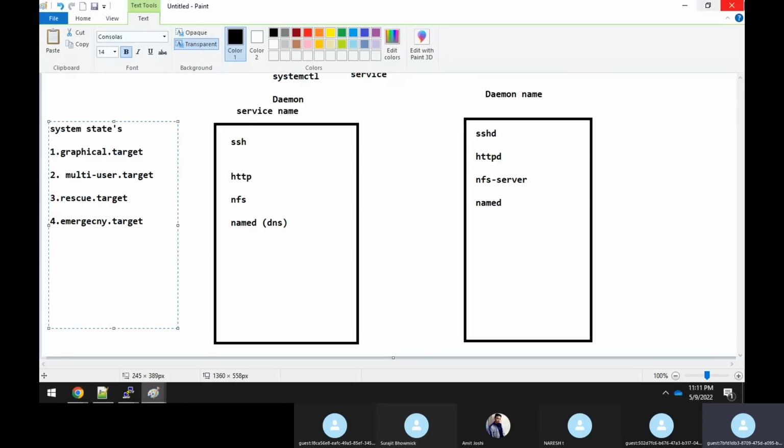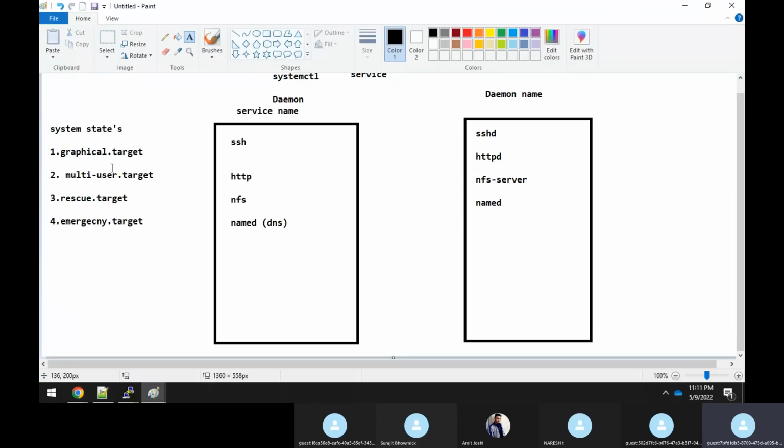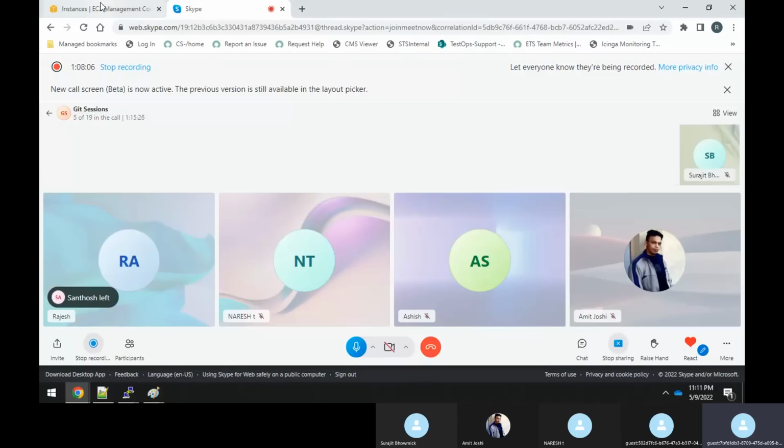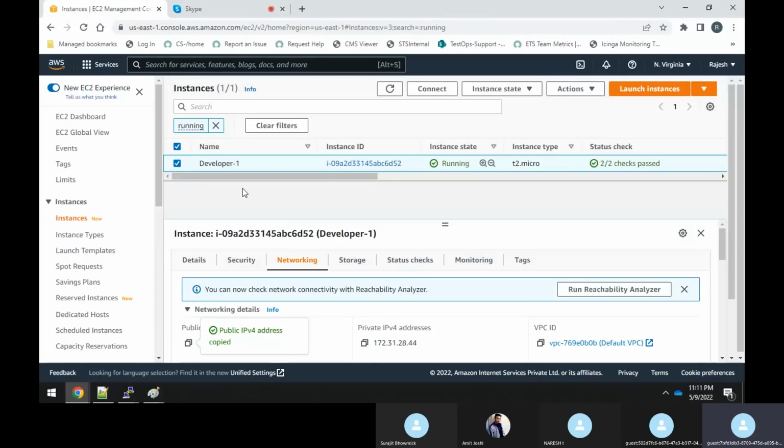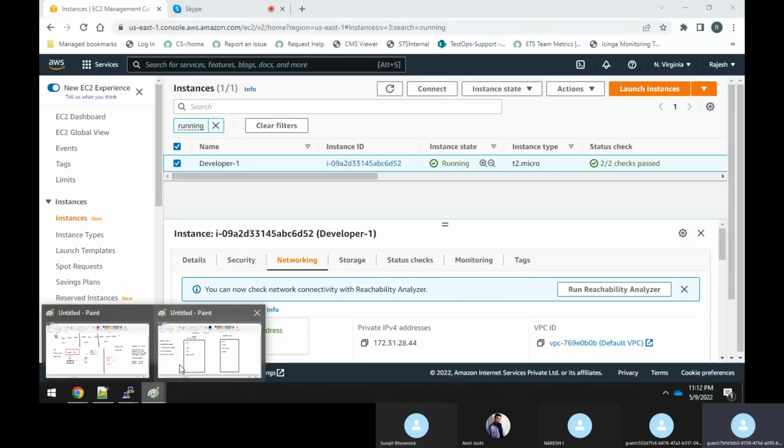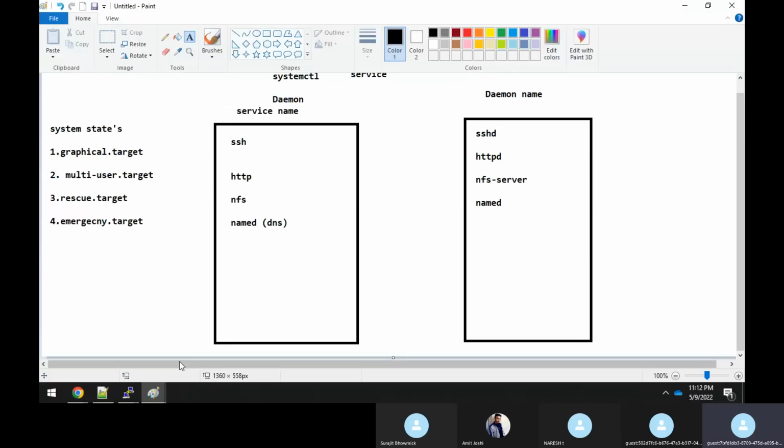But here in our case, I will not be able to showcase what these targets are all about, because I have taken my Linux machine from AWS itself. With AWS you only get a console or one terminal. You are not getting any graphical prompt or any multi-user prompt. If you have a single standalone Linux machine installed on your laptop in VMware or some VirtualBox machine, there you can really appreciate these four states, whereas in our case you will not be able to see it.